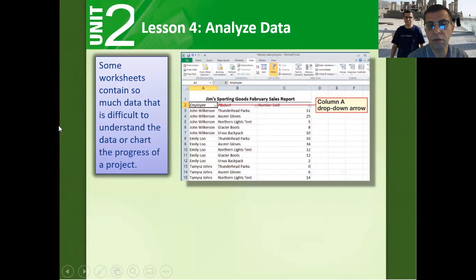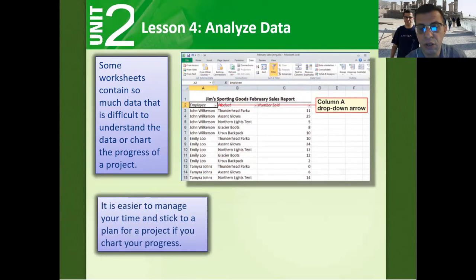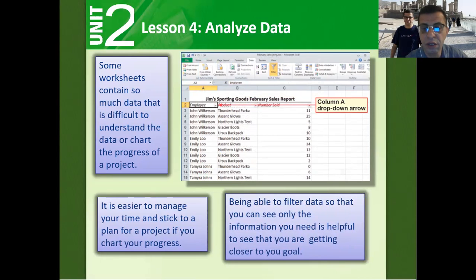Some worksheets contain so much data that it is difficult to understand. The data charts the progress of the project. So much data is there, so you need to filter it. It's easier to manage time and stick to a plan for a project if you chart your progress. Being able to filter data so that you can see only the information you need is helpful to see that you are getting closer to your goal.